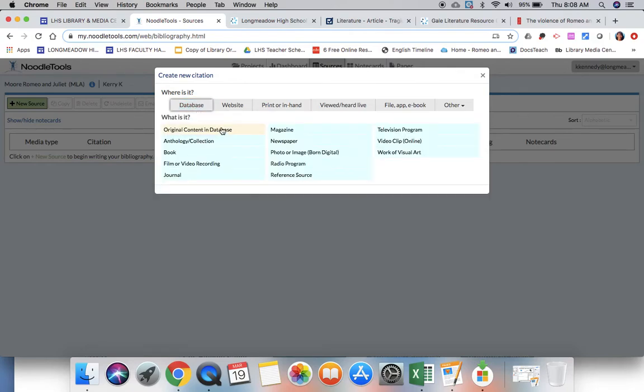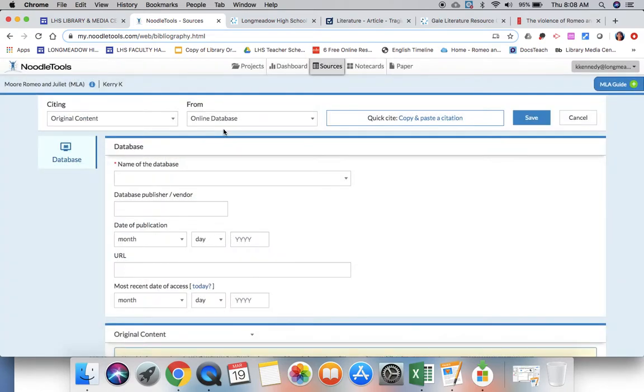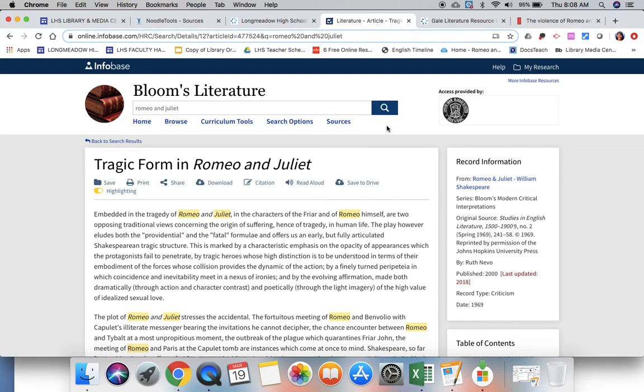Typically, it's going to be original content, but it could be any of these other items. So you want to make sure that you are clicking the right thing. Like I said, it's going to be original content for us, so we'll click that. Okay, from here, this looks very complicated, right? But because we are doing it from a database, databases typically give us the citation. So our first one's going to be from Bloom's Literature, which I already have the article opened.